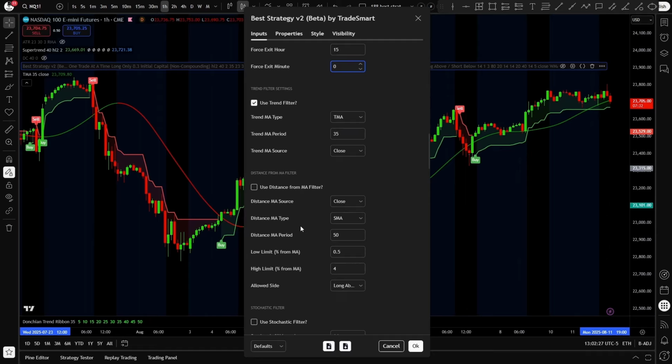Why is this good? Well, generally the price tends to move back to the moving average. So if the price is really far away from its moving average, it means that the price might be overextended and a riskier entry. So if you don't want to enter trades, let's say if the price is further than 4% from the set moving average, which you can set up here, then you tick this box, set up 4%, and you are all set.